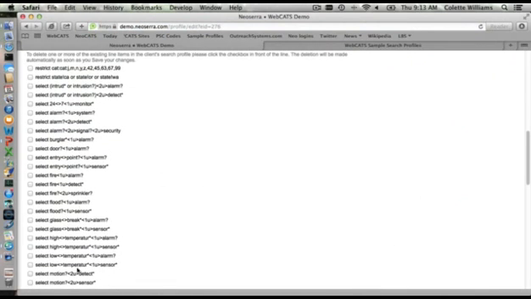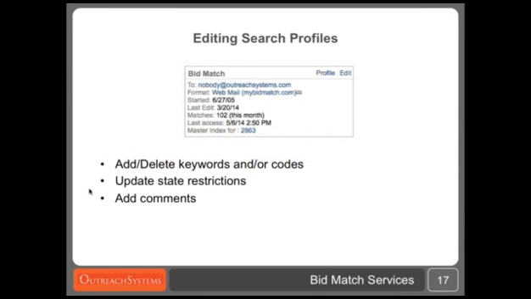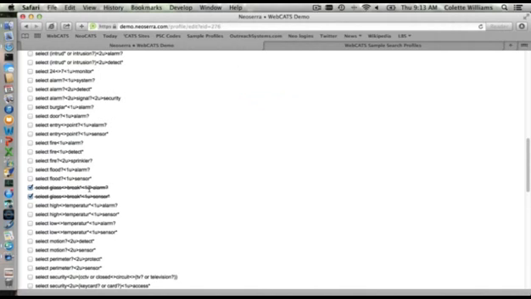So perhaps if there's some keywords that are causing too many mismatches, you can delete a particular keyword and say the client doesn't really help with any kind of glass breakages. So you can take those keywords offline and that change will be made automatically. We can also update the state restrictions and we can add some additional comments. Perhaps you've got a question for one of our search strategists and you're looking for some recommendations, in which case you can add some comments. So let's take a look here.